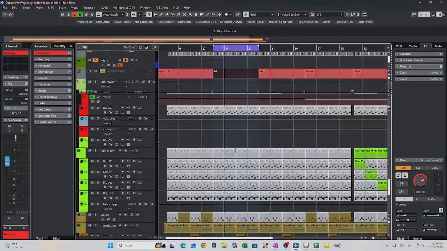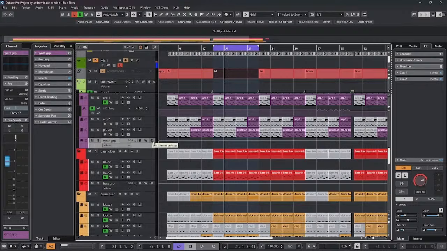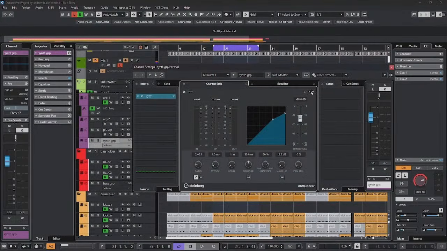Let's add this on the synthesizers as well, see what happens. Although we won't go as extreme. Go to the synth group, turn on the compressor, sidechain, select the source. I'm going to adjust the threshold just to hear it.